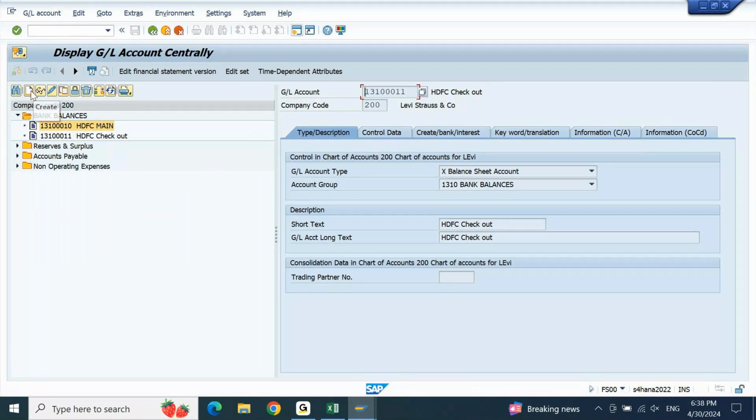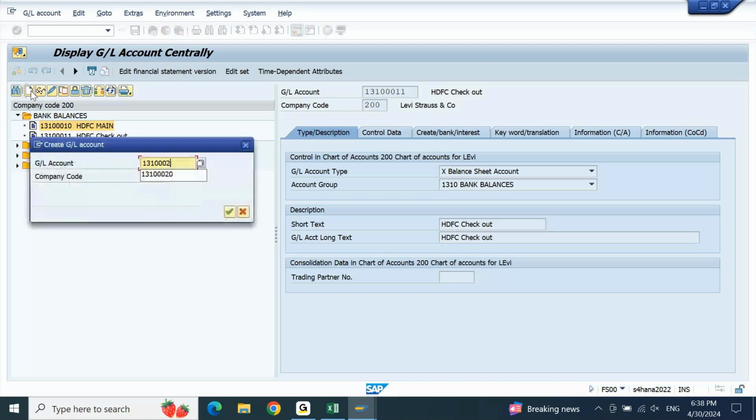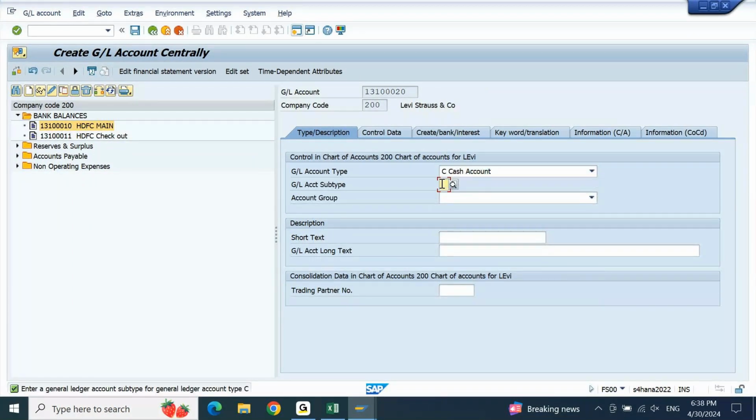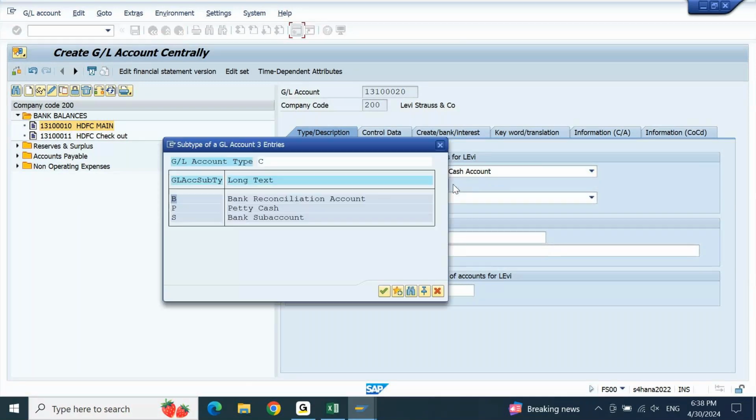Click on create. Account number, I'll take 20. Continue. Now GL account type, I am going to pick cash account. This 20 ending with 0 will be a reconciliation account because it is a main account. Any bank main GL account will be determined as a reconciliation account. The bank sub account type or bank account type, you will pick bank reconciliation account. And then the other thing is as usual 1310.